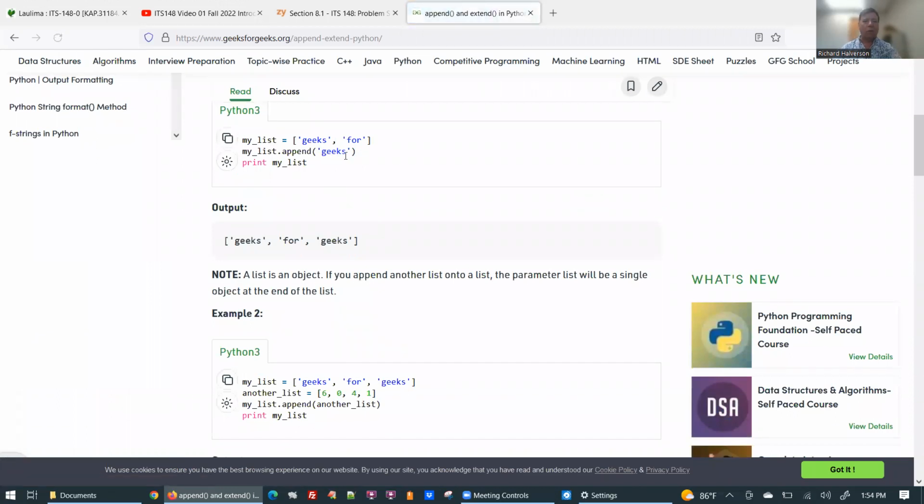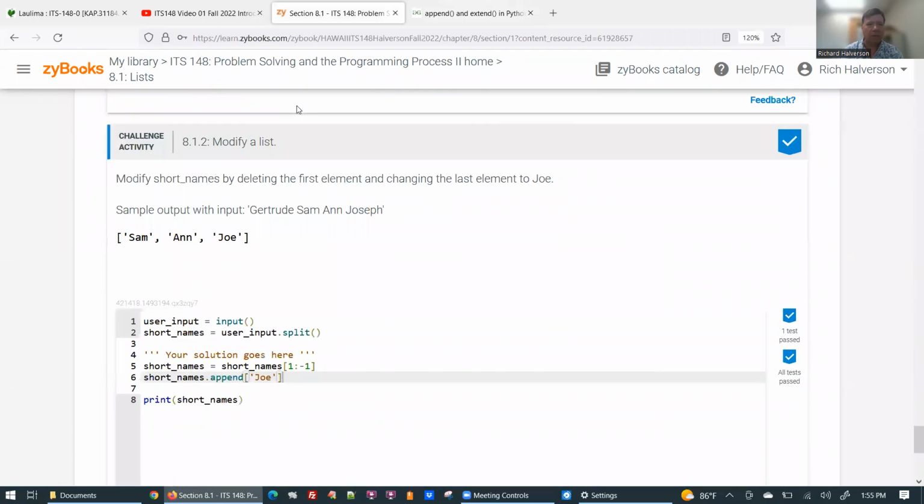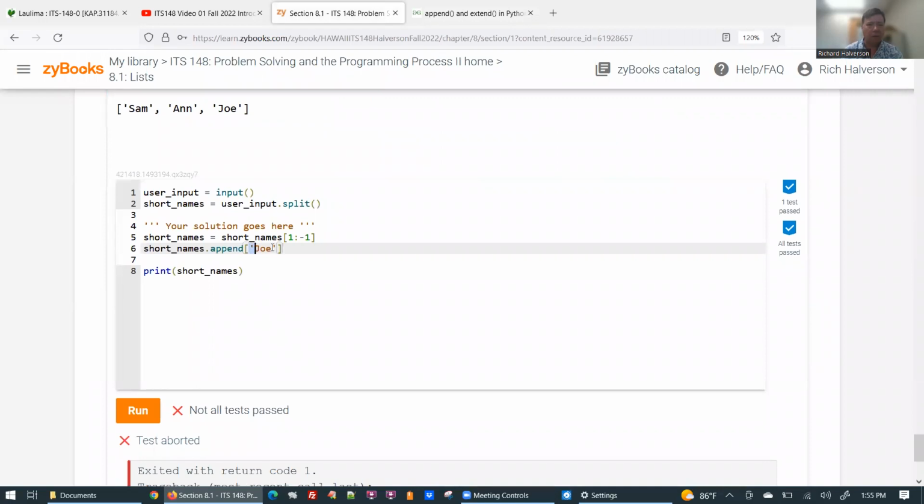Oh, I gotta use parentheses. Use parentheses, come on. What's the matter with me? It's a method. It's not, I'm not indexing an array called append. Append is a method, and when I want to send an argument to the method, a method is parentheses. The argument I'm sending it is Joel. So this should work.